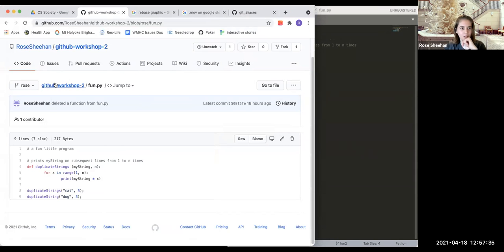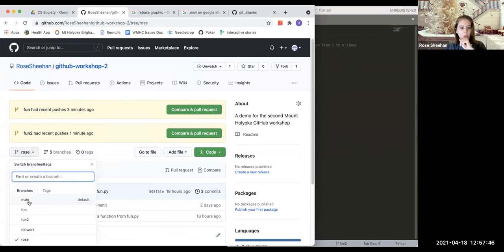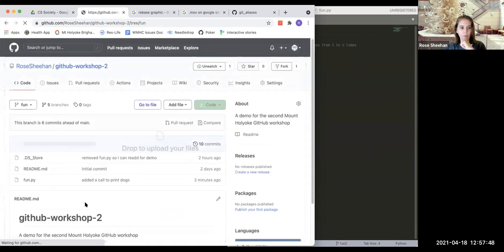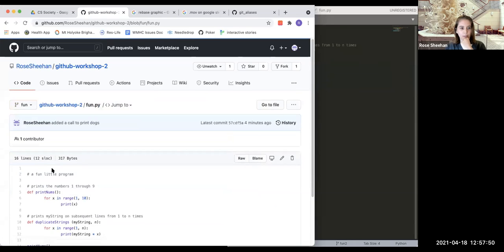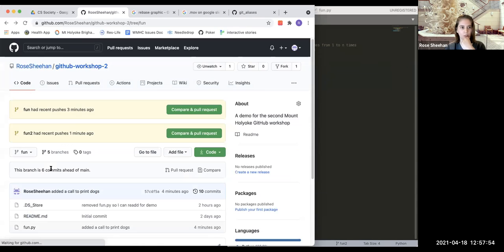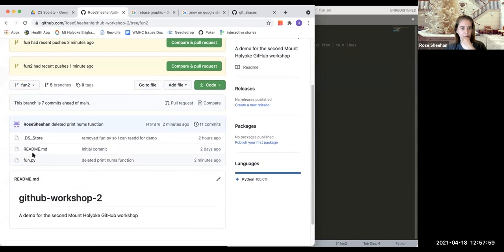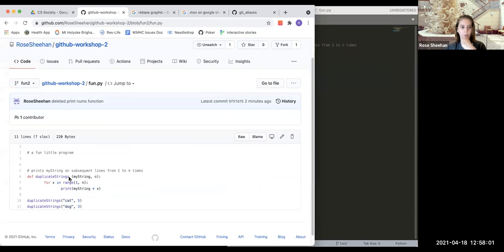Beautiful. So if I go to GitHub Workshop, you can see Fun has some recent pushes. Fun 2 has some recent pushes. We've got all these new branches. If we click on Fun, we can see it has this version with the dog. And if we click on Fun 2, we can see it has this version without whatever that function was called, print nums.